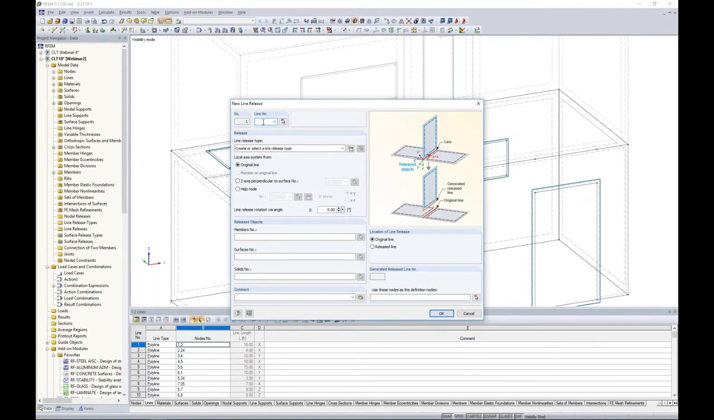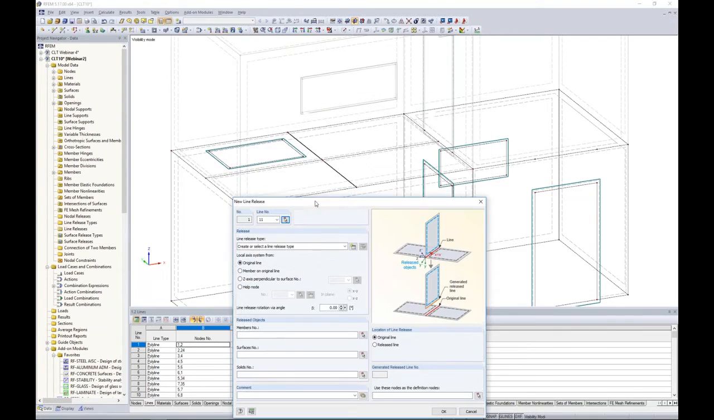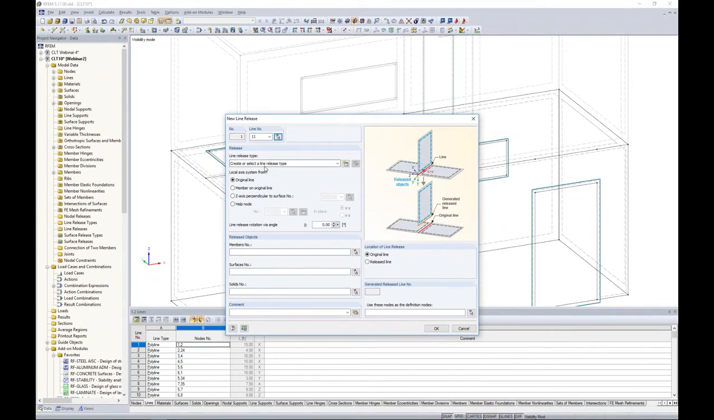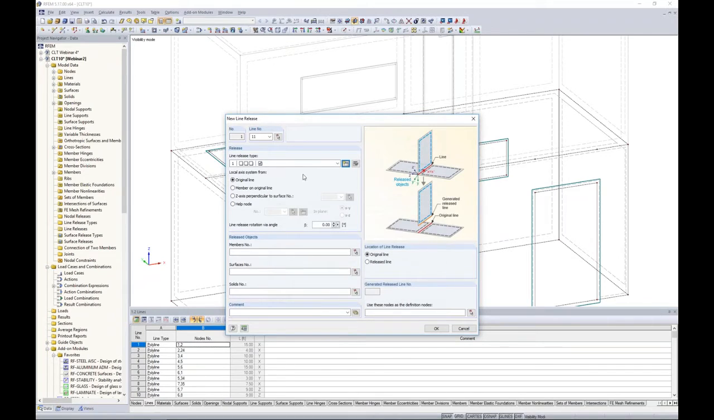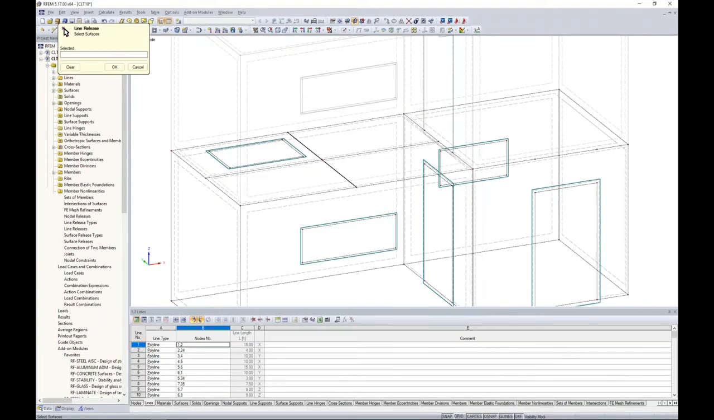Now the program asks us to select the line, so I can choose my first initial line here. Then we choose the line release type. So I create a new type, and you'll see here we have translation, but this is where we want to release that rotation. Now, these axes, X, Y, and Z, are based on the local axes of the line. It is not the local axes of the beam element, and it's not the local axes of the panel, but rather the line that they share itself. So we can select the option to completely release that rotation. The program also asks us, well, what is the released object? So we can select this surface on the far end and click OK.